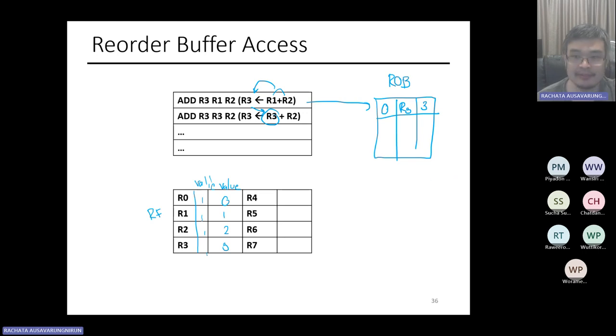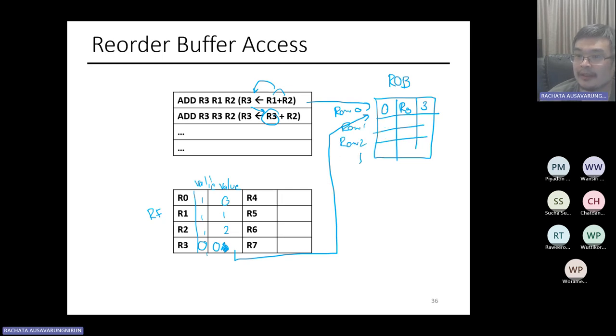Then the next add comes in, and it's like, oh, I need R3 and R2. Because the first add modified R3, R3 is not valid. Instead of storing this data, it stores this pointer to the entry here. This is row number 0, that's the first instruction. So instead of the value, you store the row ID of my reorder buffer. So this is row 0. It's going to be row 1, row 2, and you keep going. So in this case, you store that the R3 is not valid. If you need it, go check row 0 in the reorder buffer.